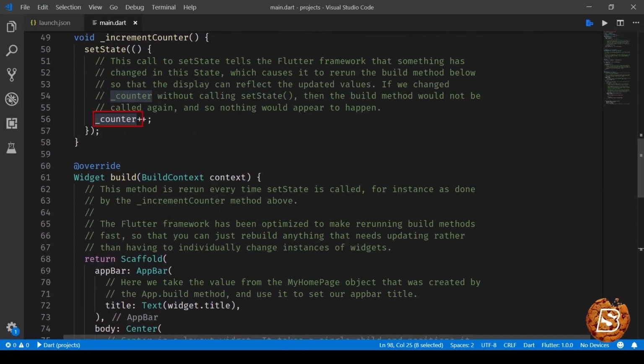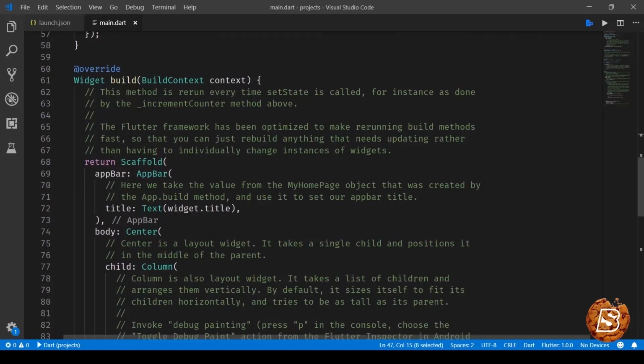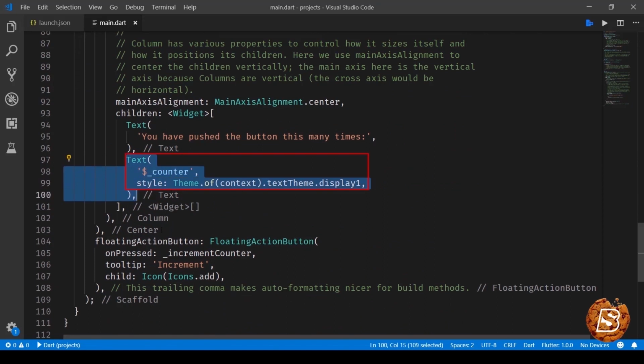Here, as you can see, this is the counter variable which was declared, and it's a state variable, and it can be accessed in a Text widget as shown over here. So in short, we have covered stateless, stateful, and layout widgets in this lecture.